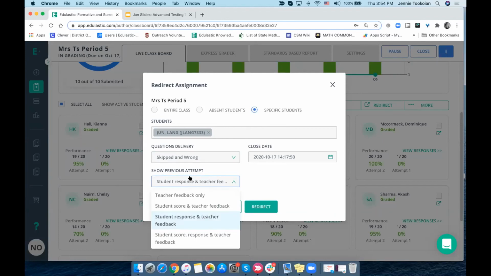And then here you can do, again, just the teacher's feedback. So when you're grading on the live class board, you can add comments to each of the students so that they'll see just the feedback, or you can choose for them to see their score and your feedback, or just their response and your feedback, so they don't see a score, or everything. They can see what they scored on that first attempt, what their response was, and what your feedback was.